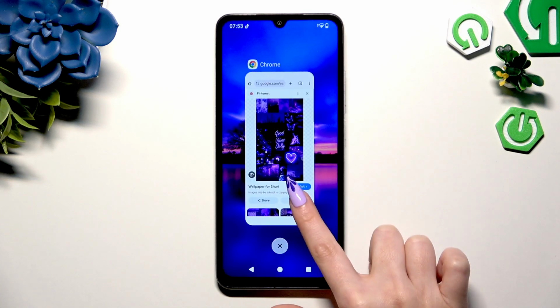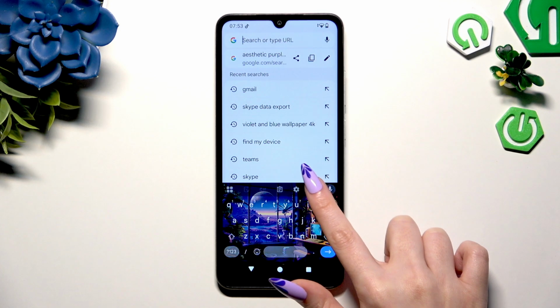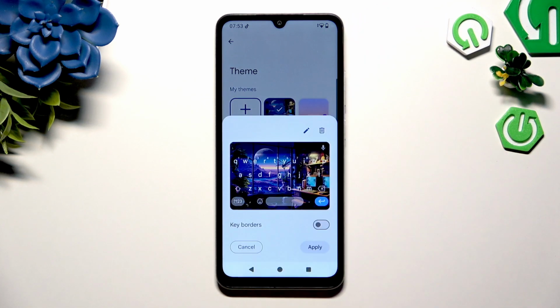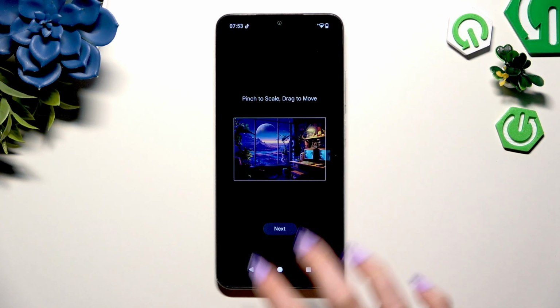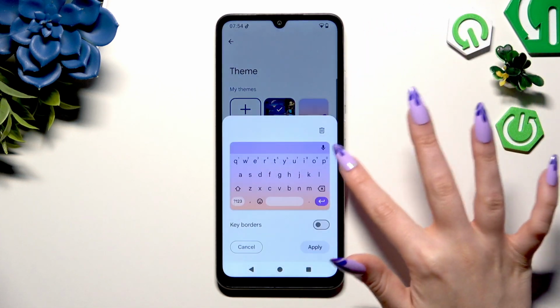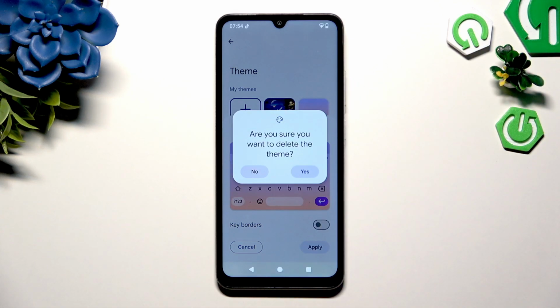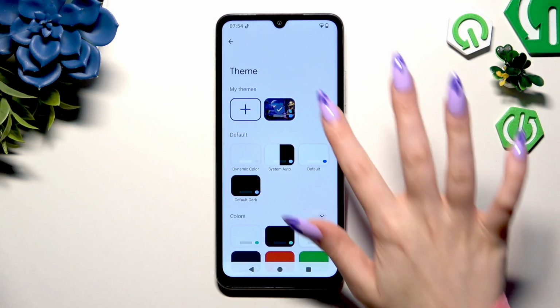As you can see, when I go back this time, the theme of my keyboard was successfully customized with an image. If you want to edit any theme, click on it. Tap on this pen at the top right corner and make your changes. To get rid of it though, tap on this bin, also at the top right corner, and confirm your choice in the pop-up.